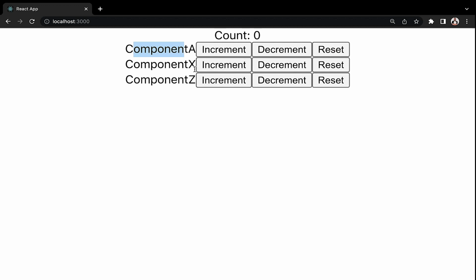Let's try it out in component X. Increment, decrement, reset. Component Z, increment, decrement, reset. Friends, this is extremely awesome. So now we are able to manage and control the global state right within component A, X, and Z. And this is possible with useContext and useReducer. And that's it.